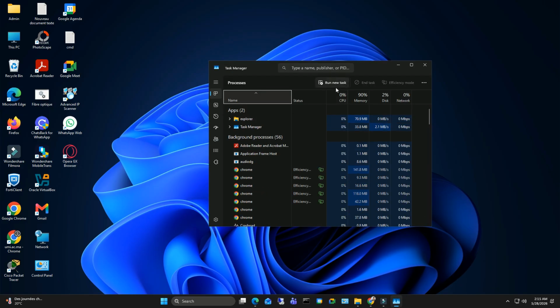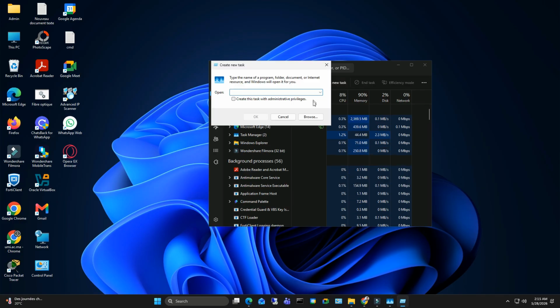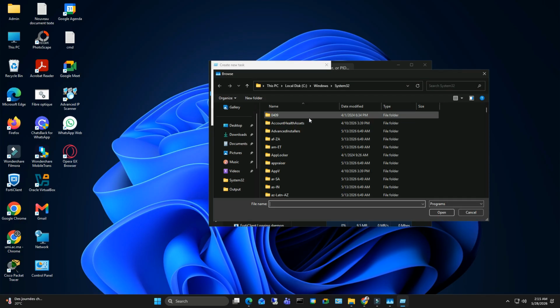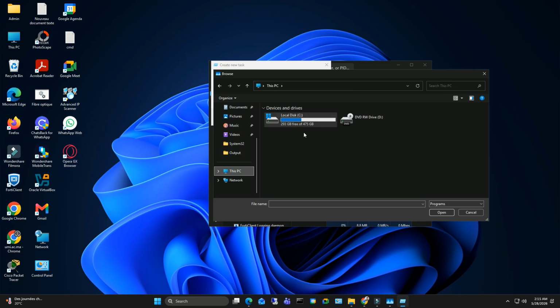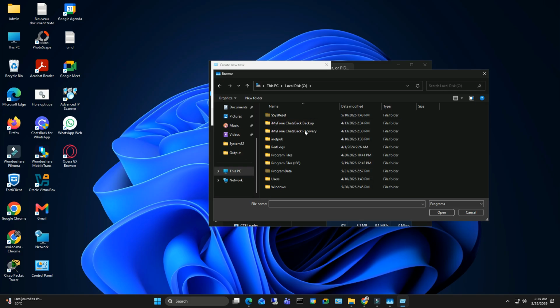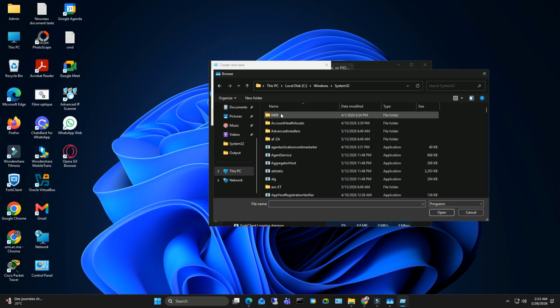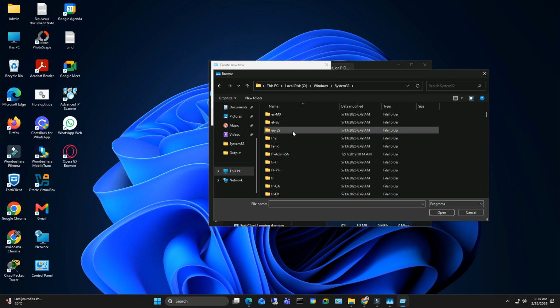Next, open the search bar again and type Task Manager. Open Task Manager, then click on Run New Task. Select the Browse button. Go to this PC, open the C drive, then open the Windows folder. After that, open the System32 folder.